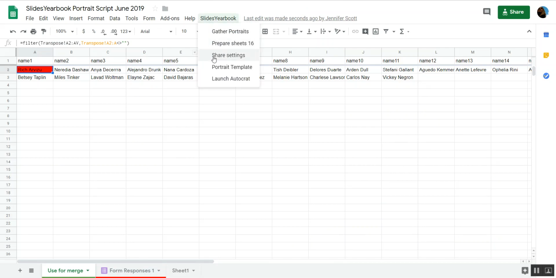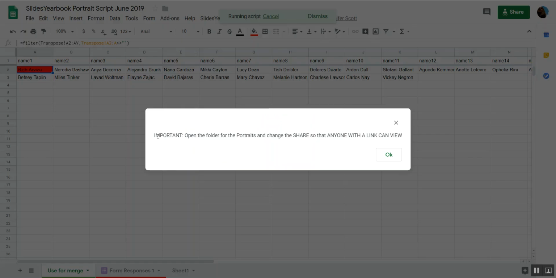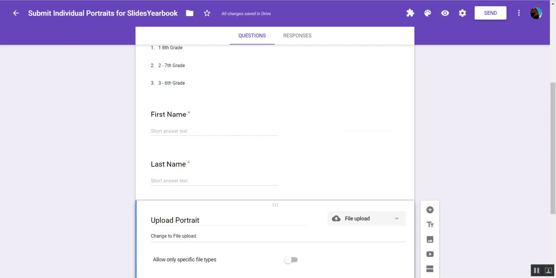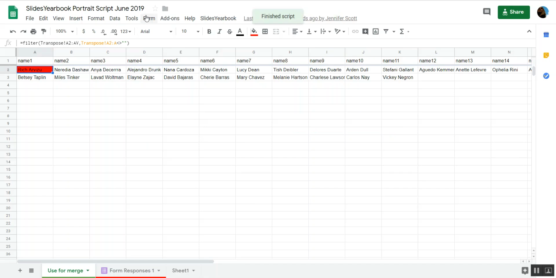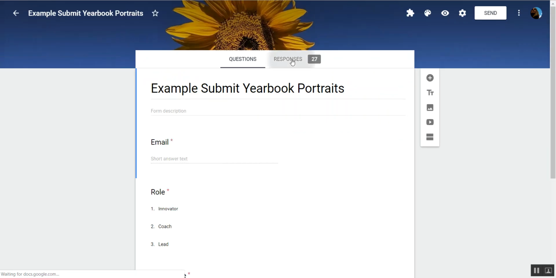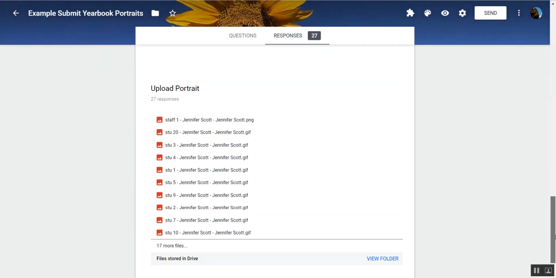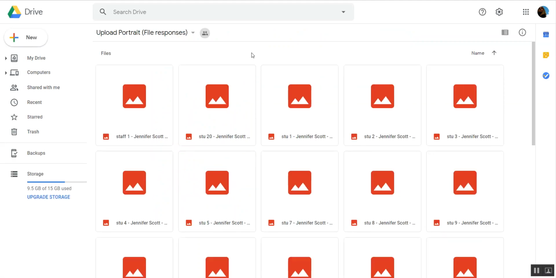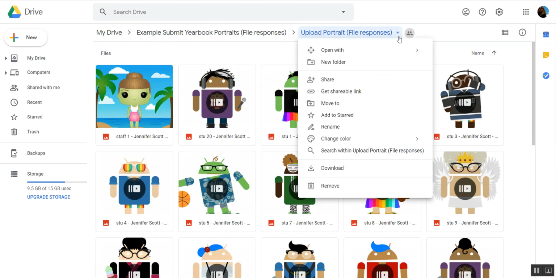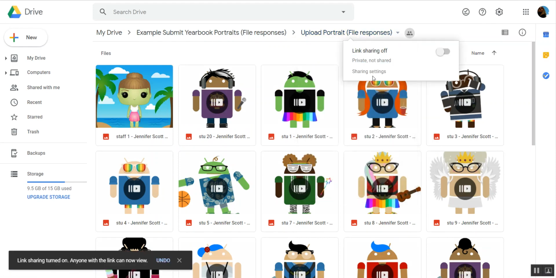Next step is the share settings. Now, I haven't figured out how to do this yet, so right now it's just a message that says I have to change the share so anyone can view. So I come right here, and oh, give me a moment. I need to go to Form, Edit Form, Responses. I come down to the bottom, and I am going to make sure that the share is anyone with the link can view.